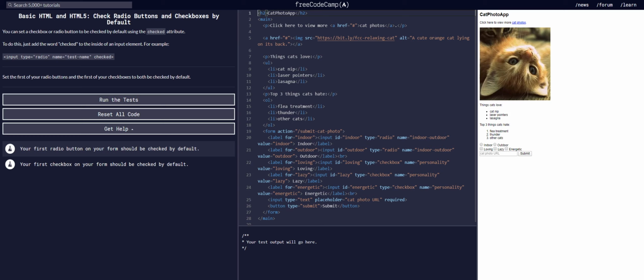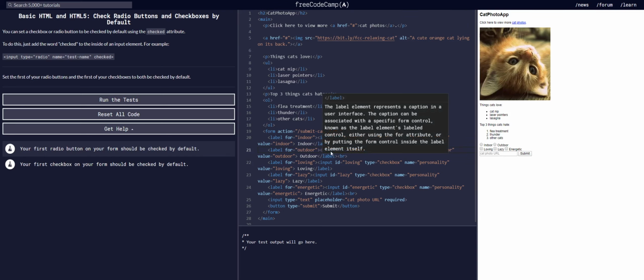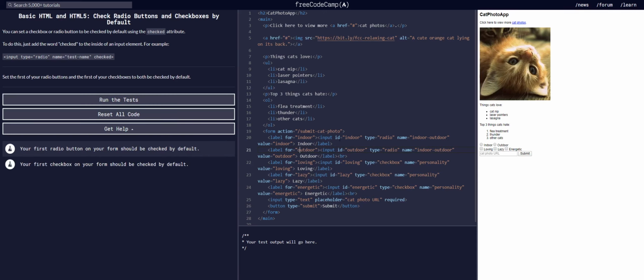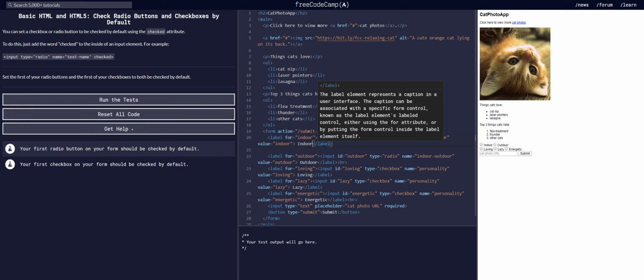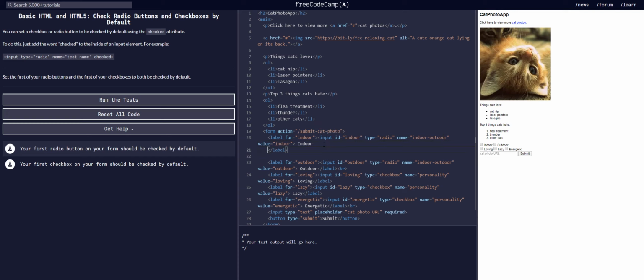checked attribute. To do this, just add the word checked to the input type. I don't know if you guys noticed, it was kind of different before. They just nested the input inside the label, but you guys can see what I was talking about earlier. For the label of indoor, I don't know, it's too weird for me. I'd rather just have it like this. Boom.